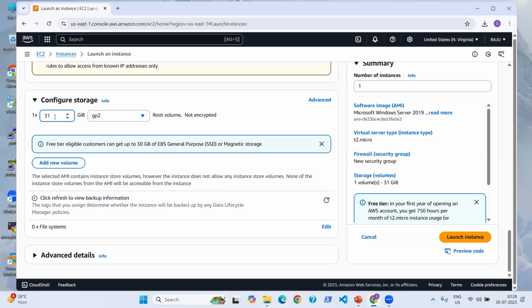Okay, so now let me keep it. My default size is 30 GB. Even up to 30 GB is free, so no issue. You can continue with 30 GB. Right under configure storage, 30 GB.